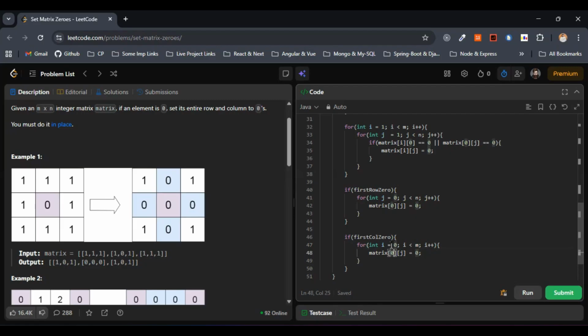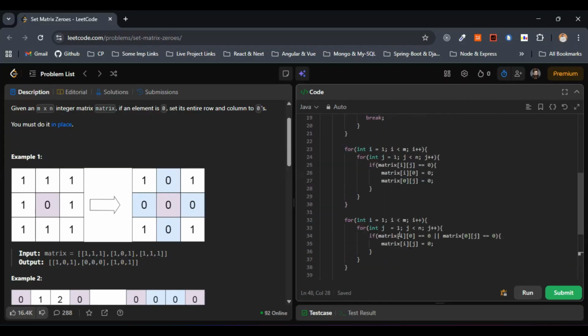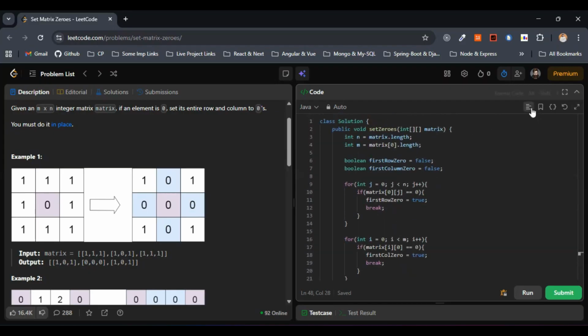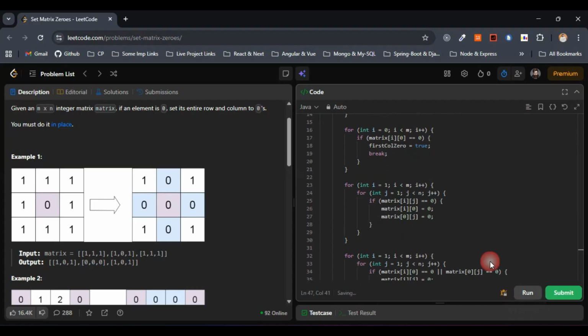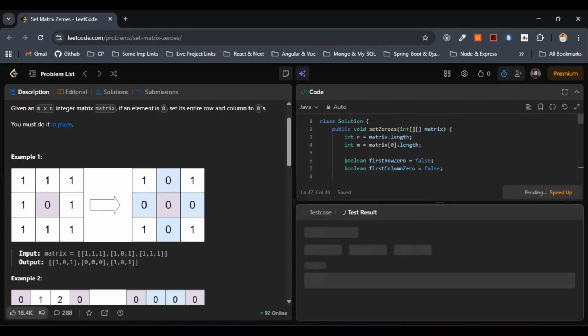Here instead of the 0 j, this will be i and 0, right? So we are setting this one to the 0 basically. So this is fine. Yeah, we have successfully written the code. Right, so we are done with the coding part. So let me hit the run button. I hope this works.